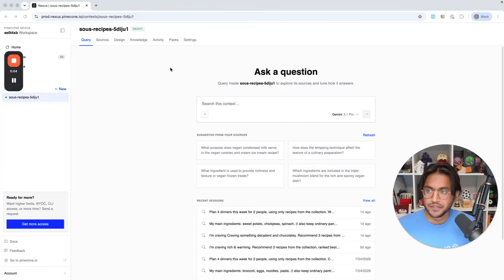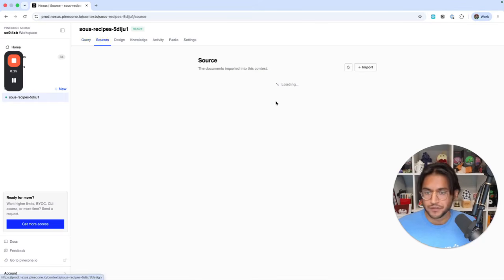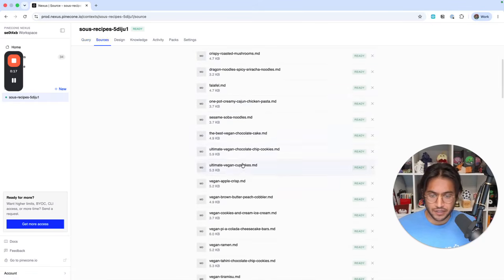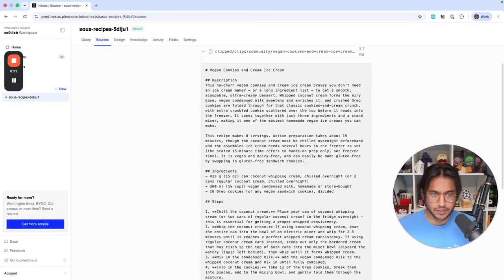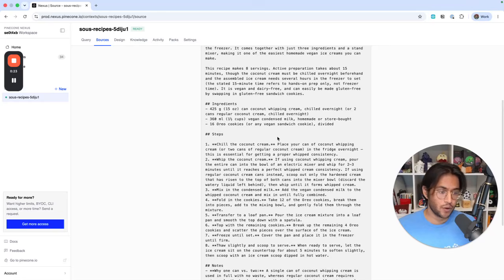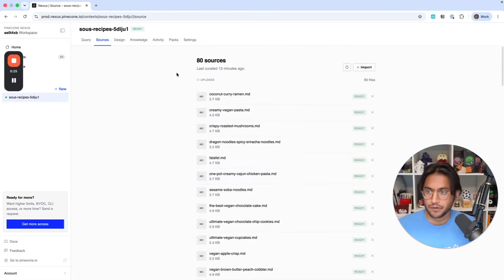Great, so here we are inside the console for Nexus. There are a bunch of tabs up here that we're going to be walking through. This is just the querying screen. We can ask a bunch of different questions and view our recent sessions here. Let's go to sources. So we can see that our upserted vegan cookies and cream recipe was thrown into here, and we can look at what was actually pulled in from the scraper, which is awesome.